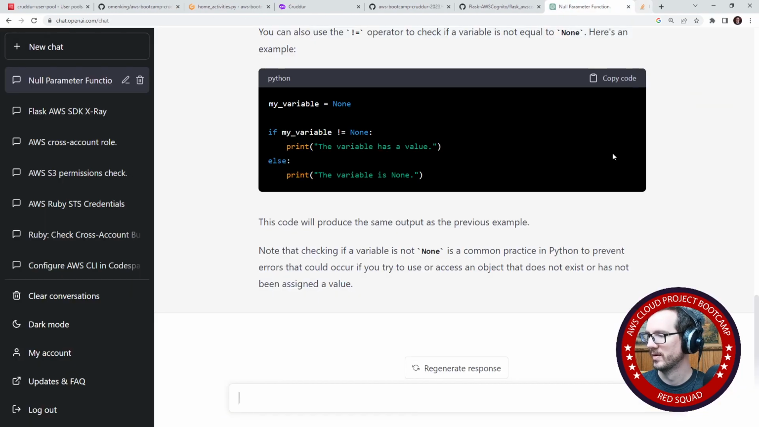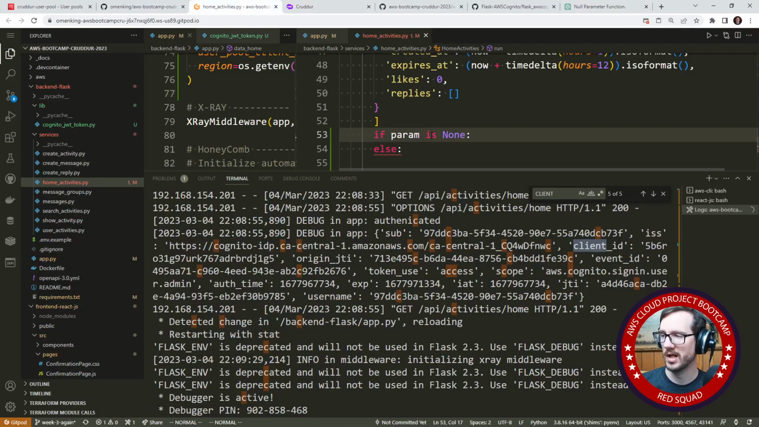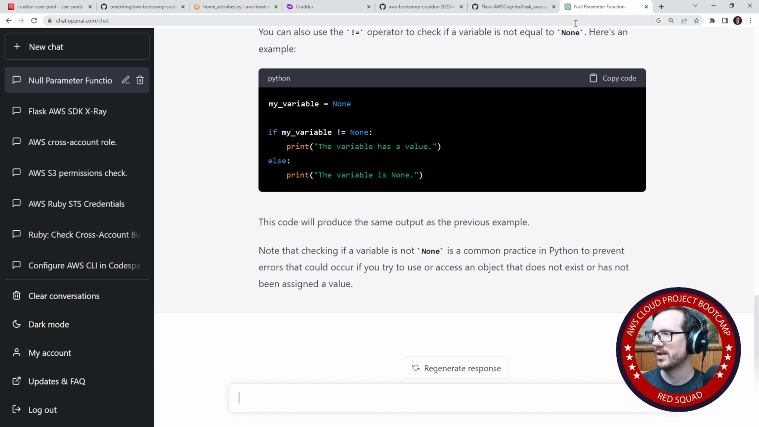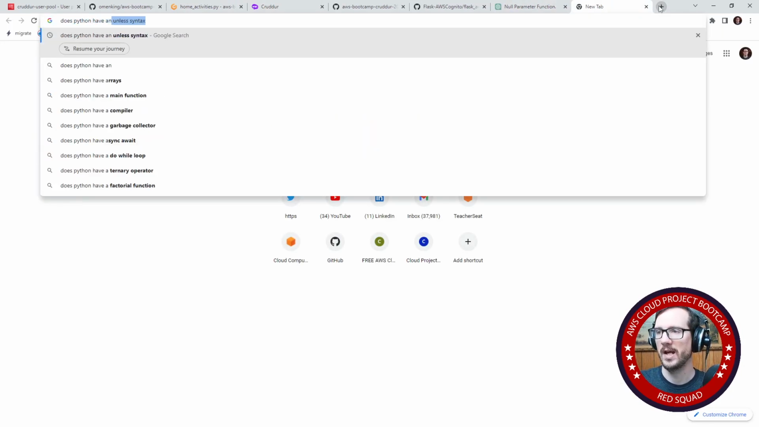No, it does not. Yeah, it's just going to be that. I just wanted to know if there's a cleaner way to do it. Does it have an "is not"? Does Python have an "is not"?